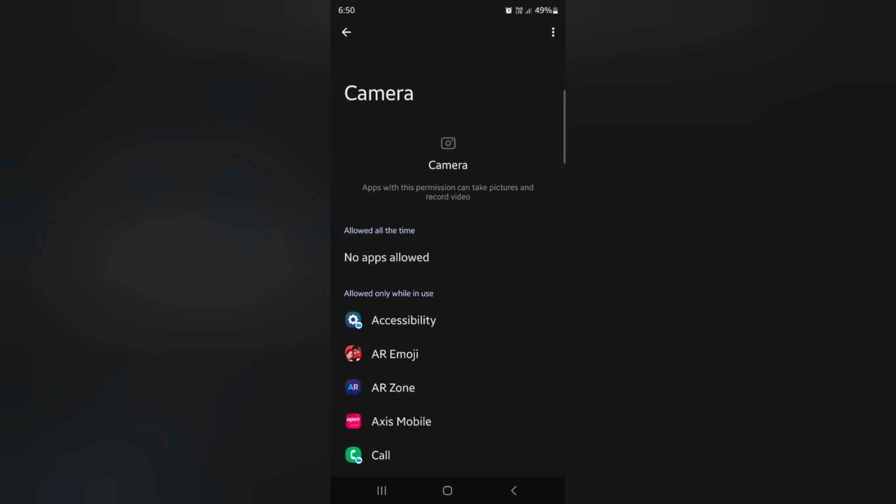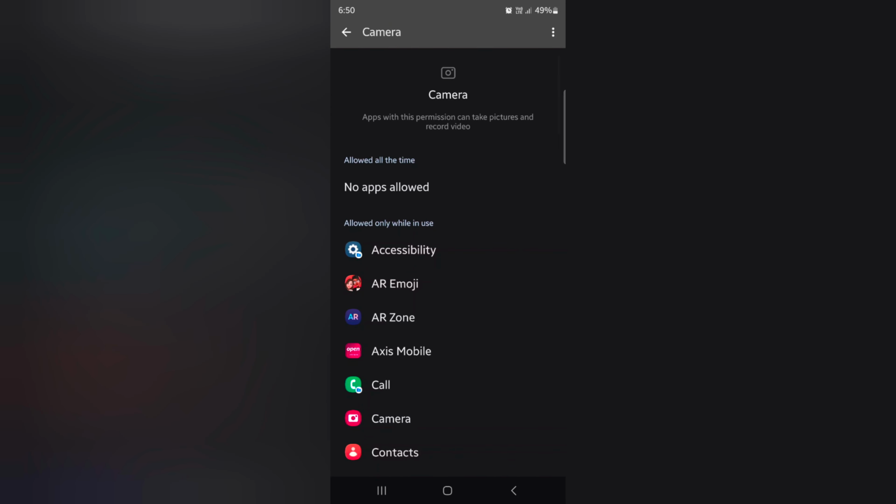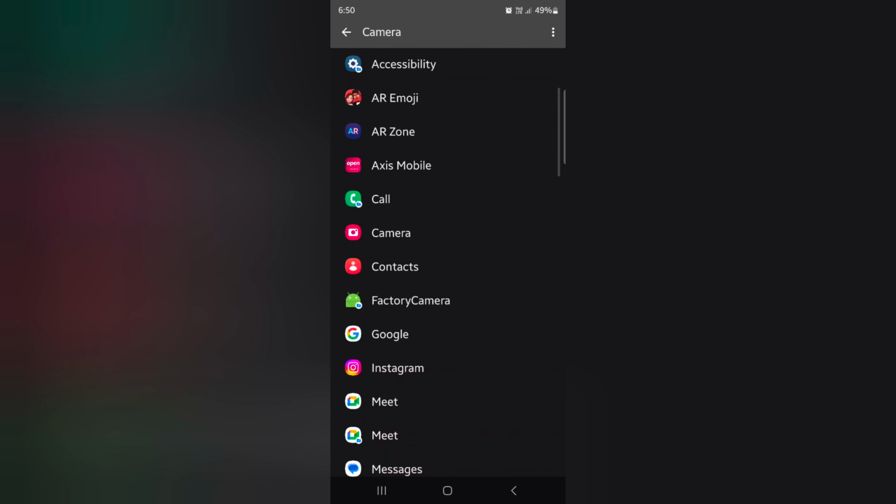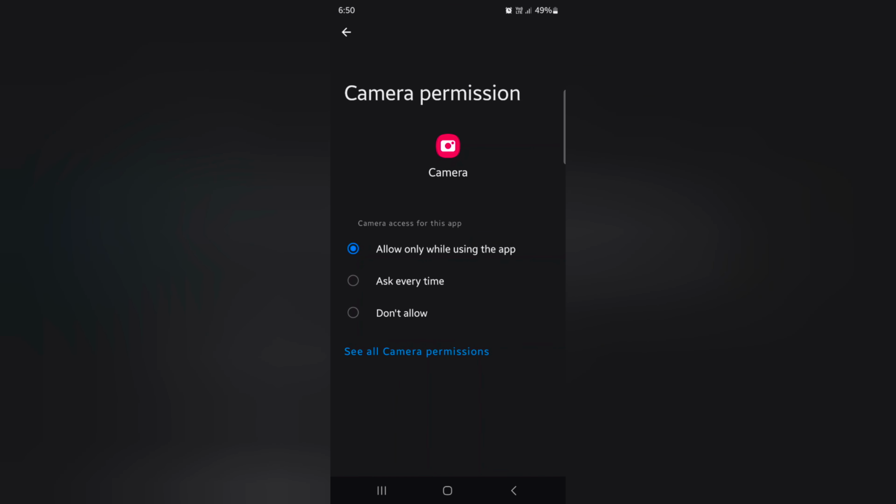Now in the camera option you can see a list of apps with permission that can take pictures and record video on a Samsung S23 Ultra. Just tap any option, choose allow only while using the app, ask every time, or don't allow.